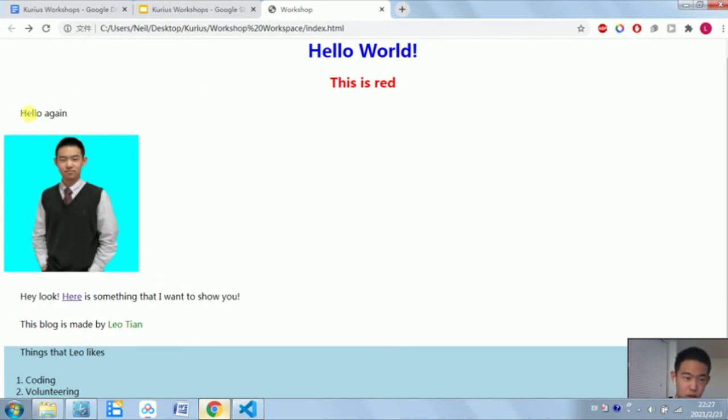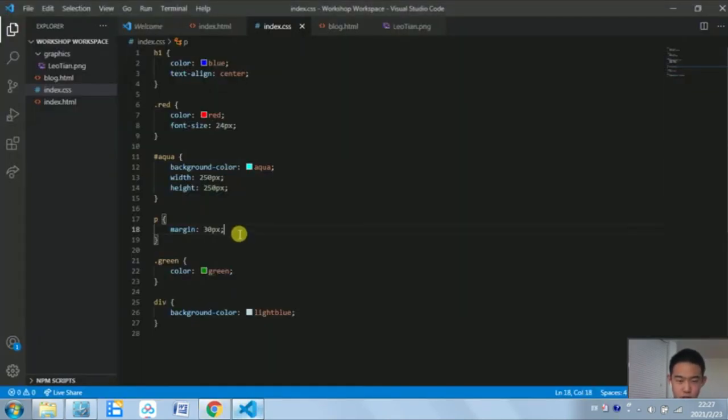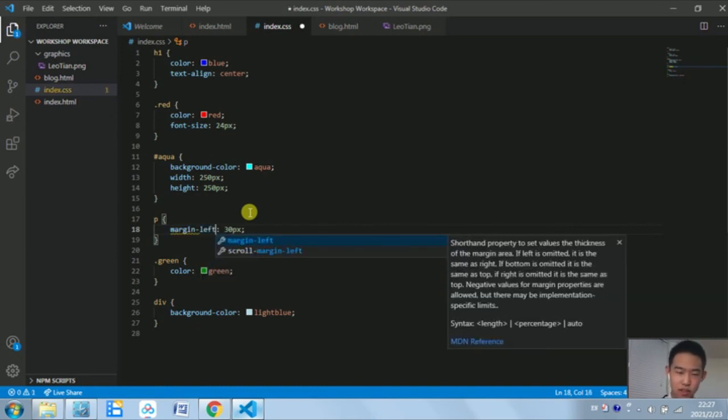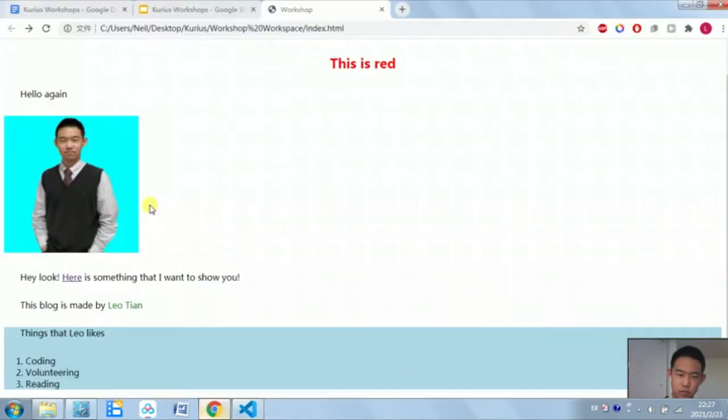And you're going to see that all the elements are pushed to the right like that. And you can also target specific parts of an element. So say you want only the left side, you can do margin left. If you want the top, you can do margin top. But here we'll just keep it margin. It's like that.